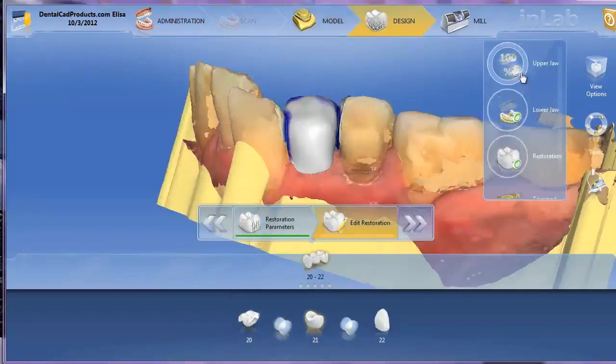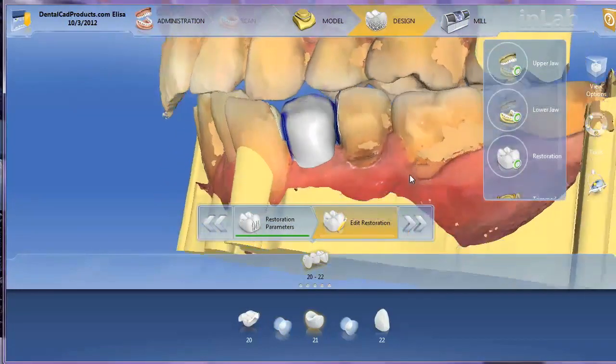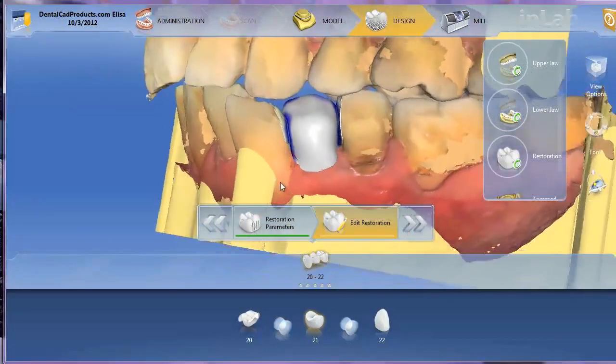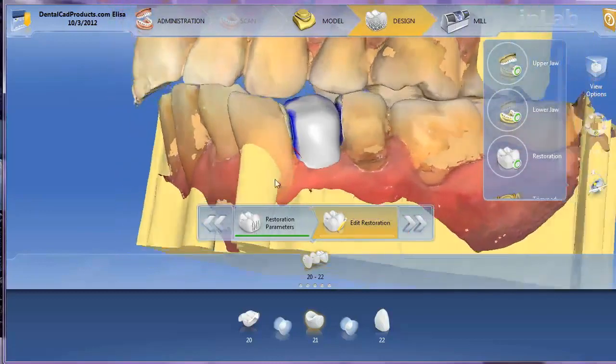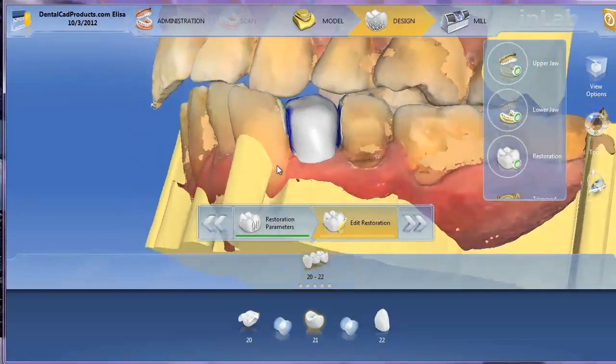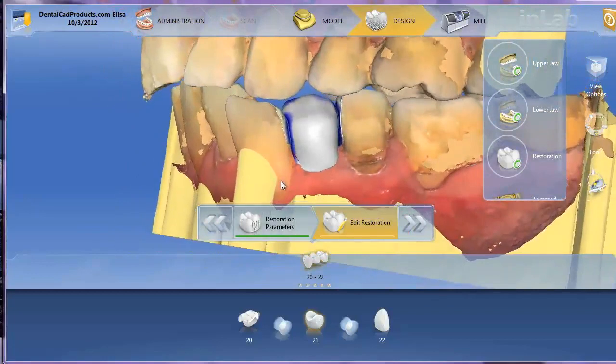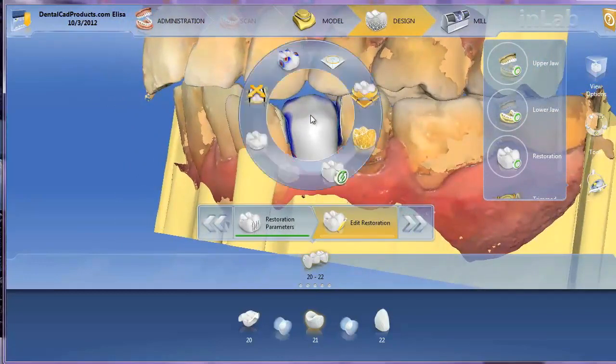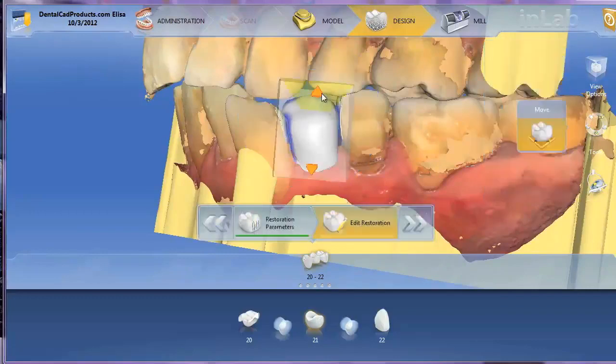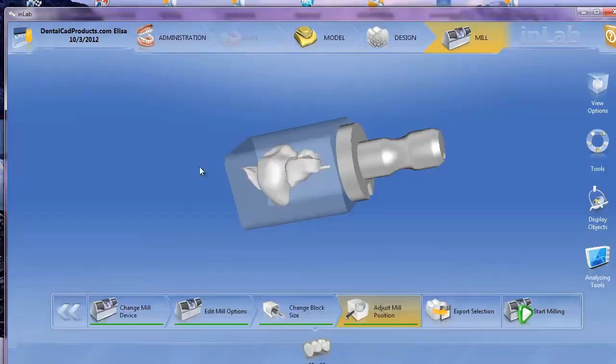So the last thing I do is turn on my opposing, and I can fine tune the position of the tooth I'm designing, the bridge that I'm designing, with the opposing restoration, the opposing arch. We want to make sure that we get everything to function as smoothly and easily as possible. So a little bit of move tool, bring it up into function. I can change the cusp tip if I need with the shape tool.